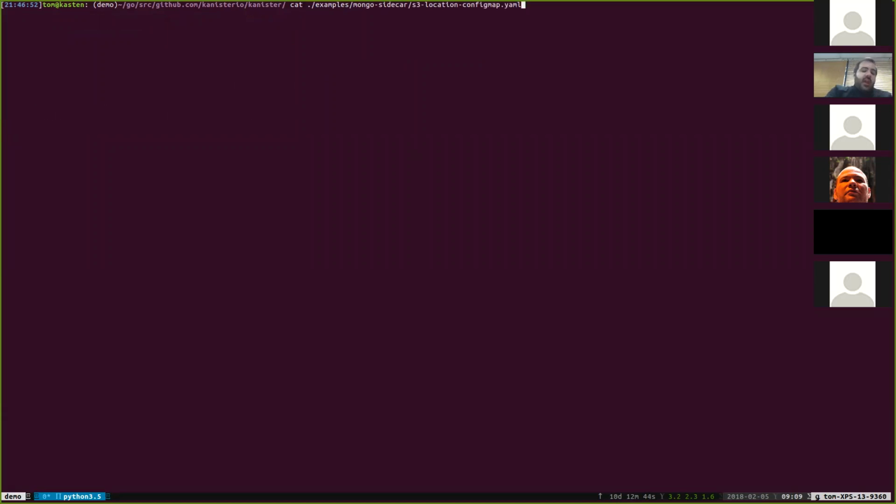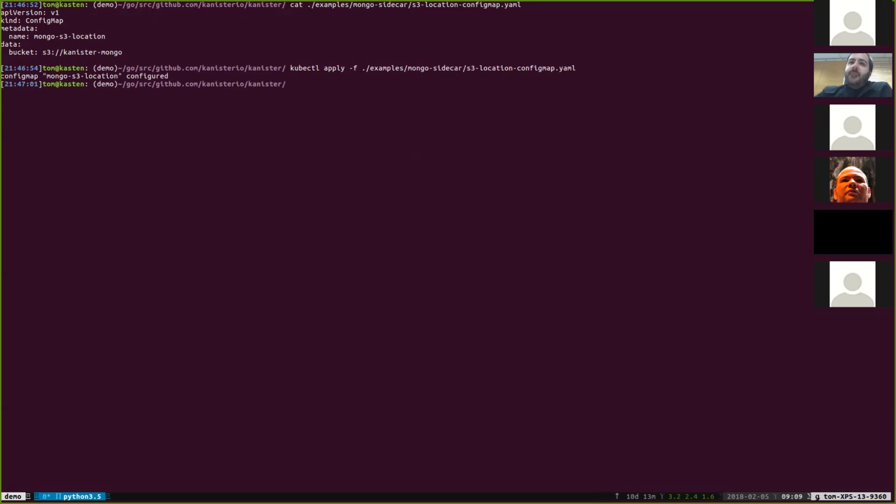Now, one thing that Canister allows is configuration through config maps and secrets. In this case, we're going to specify a config map that has the bucket where we want to push our data. Here, we're just going to push it to a bucket I pre-created called Canister Mongo, and we'll create that config map. Cool. Now I'm going to add some secrets, which I won't show here, but these give us access to that bucket. And finally, I'm going to create a blueprint, which will give us instructions on how to perform these operations.